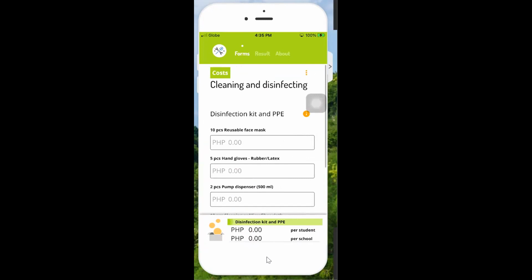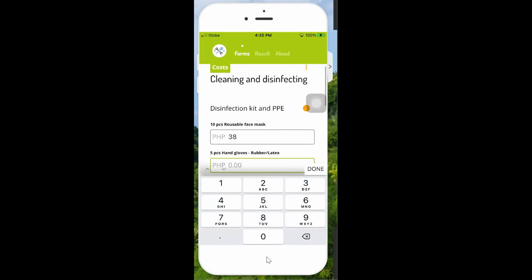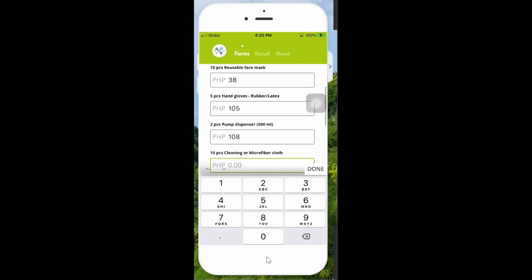Now for the protection of the people cleaning, we need a number of reusable face masks. We need, of course, our rubber gloves, two pieces pump dispensers, microfiber cloths, and waterproof aprons, two pieces, and two pieces face shields.